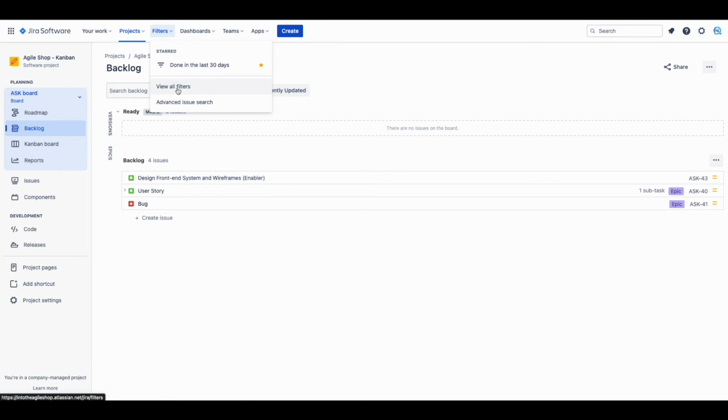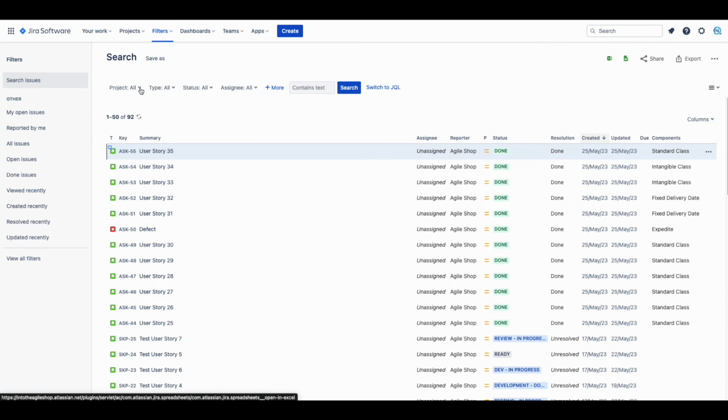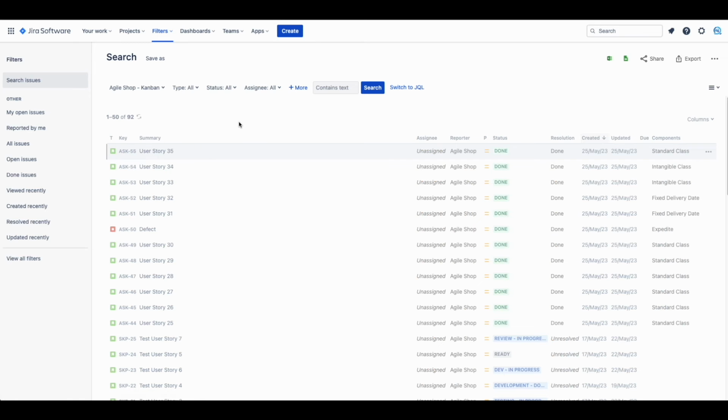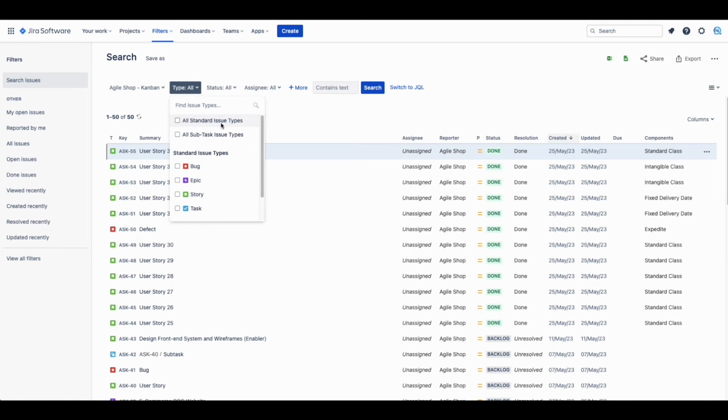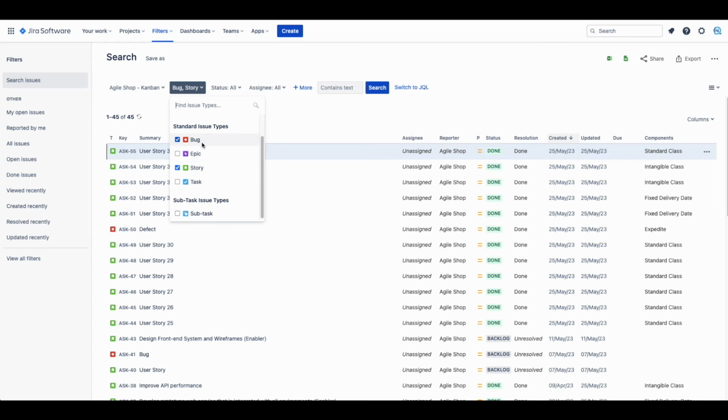First, we need to create our filter. Go to Filters, view all filters, and click the Create Filter button. Pick your project first. Next, select the issue types. For our example, we want to select user stories and bugs. You don't usually want to select epics and subtasks. That is because epics are the parents of user stories and subtasks are child issues of user stories. In case you are using tasks, you should select those as well.